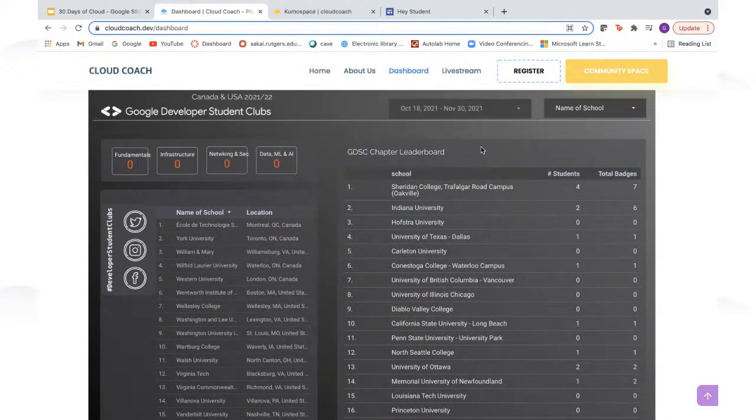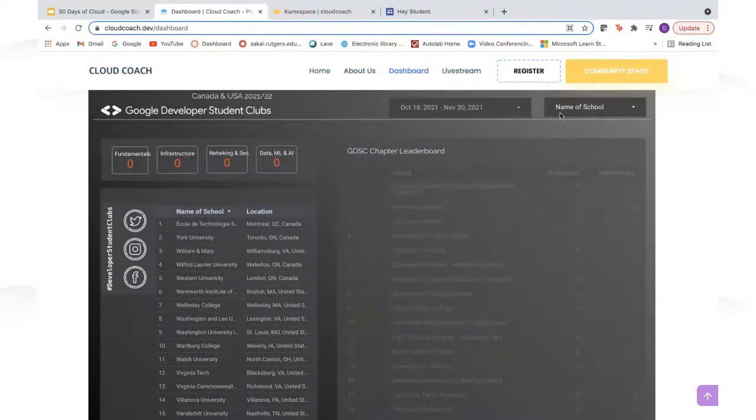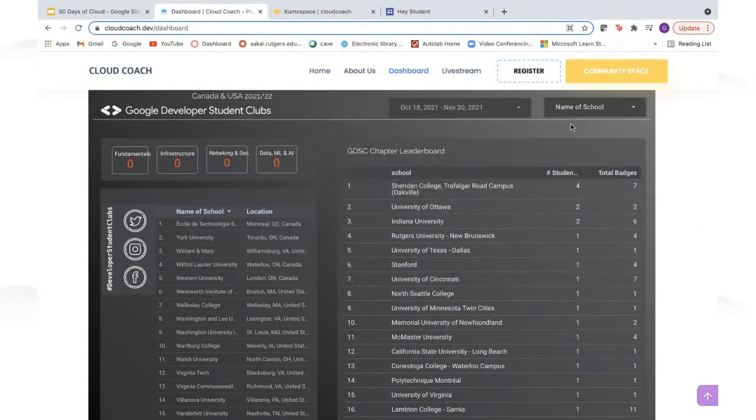So if you hit students, you can see the number of students on the table there. Just toggle it here. So Sheridan College is leading the charge so far. We see University of Ottawa is catching up to them. And there are a few individuals we want to highlight. There's a student from University of Cincinnati who already earned 7 badges, and there's a student from Lambda College, Sanya, who already has 11 badges.